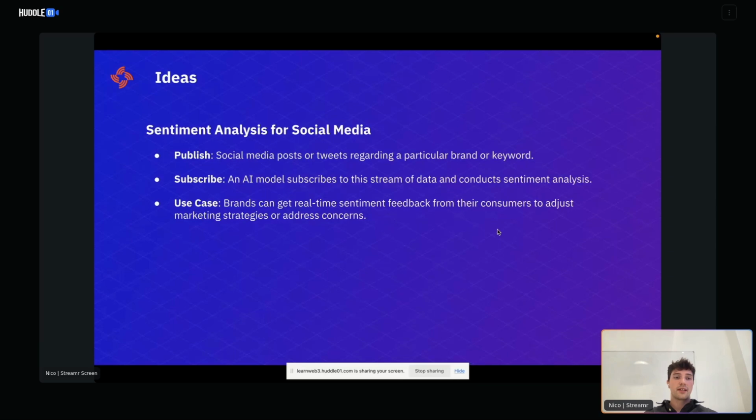That's one use case. Another one is sentiment analysis for social media. So if you have some social media posts or tweets, for example, for a brand or a keyword or something like that, this is kind of the publishing stream, and then the subscribing one would be an AI model that subscribes and conducts a sentiment analysis. And there's a use case underneath.